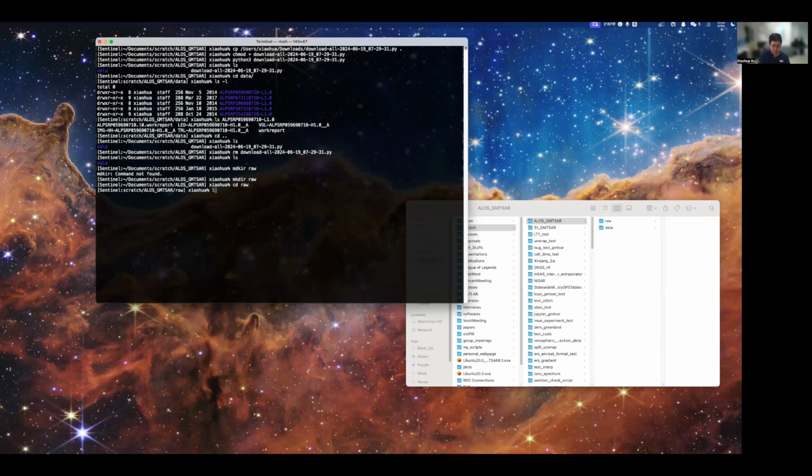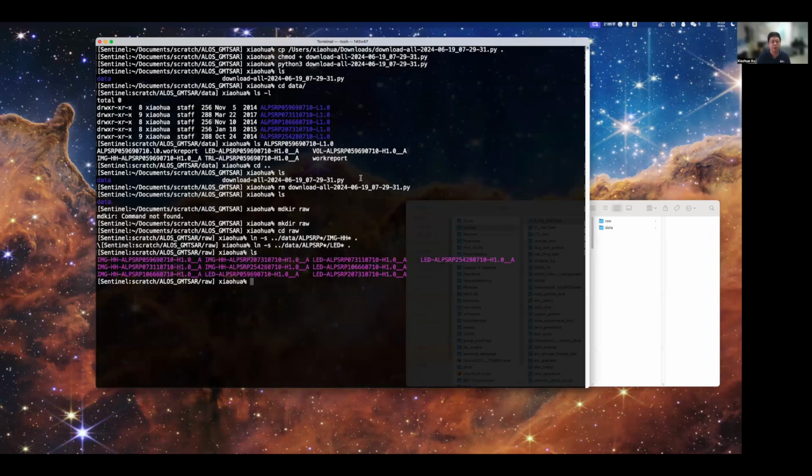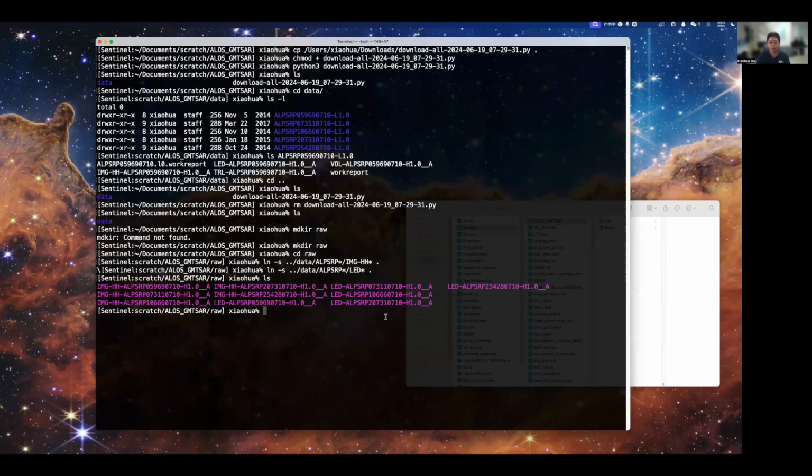What we're going to do is link the data: /data/PALSAR whatever, then star slash IMG-HH star, dot, to finish the linking. And we could do the same thing for the LED file. So we have all the data files here. Maybe this is too small. Let me make it larger. So we have all these data files located in this raw directory. And then we're going to do the pre-processing.